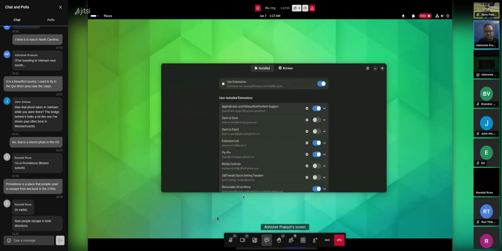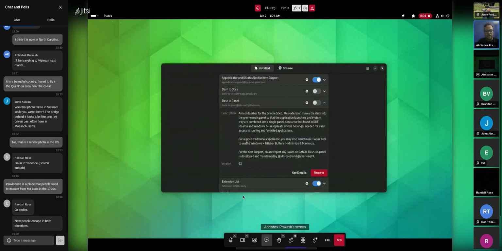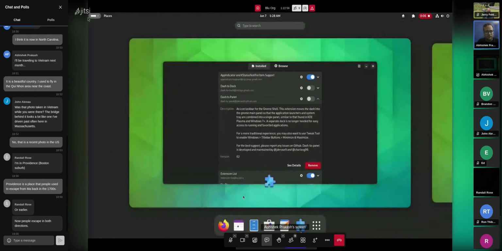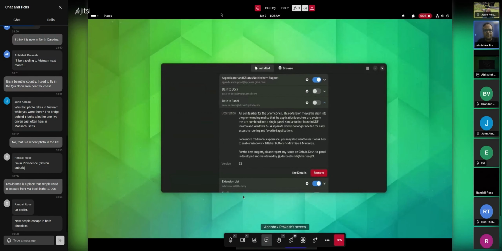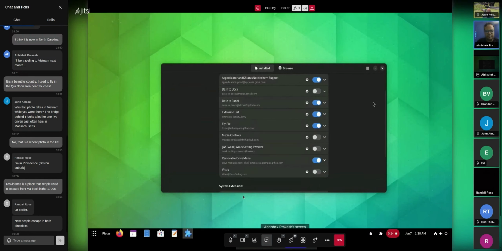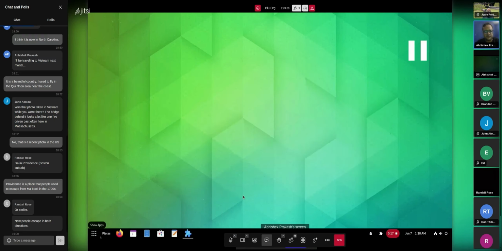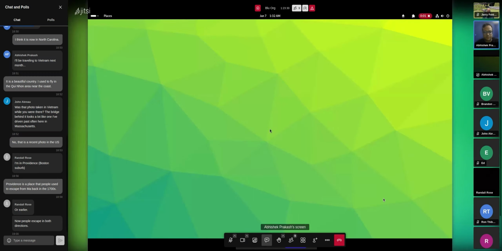Similarly, there is Dash to Panel, which is something very similar, but when you enable it, it will bring the top panel and integrate it inside the dash, inside the dock. So you have a Windows or KDE styled dock at the bottom, and everything is at the bottom. Even the top panel things, system settings, and everything comes down to the bottom. So this is one way of customizing your GNOME desktop.